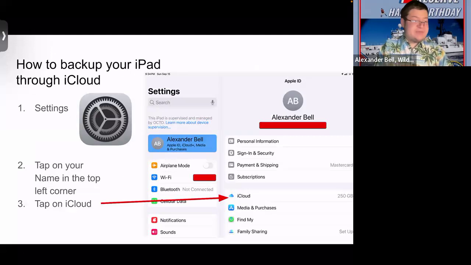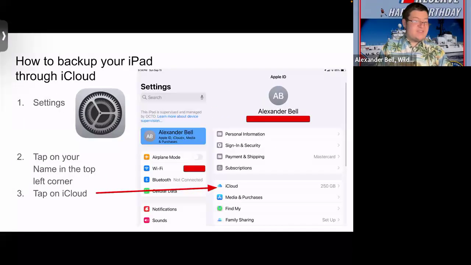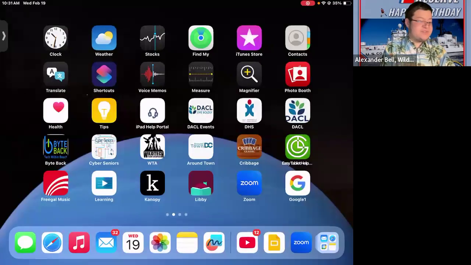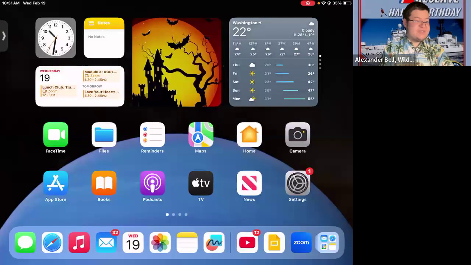You're going to tap on your name, whatever your name is in the top left corner, this section right here. And then you're going to click on iCloud. Because this is an iCloud backup, we need to go to our iCloud settings. So again, just follow along: go to settings, your name, and then click on iCloud. I hit my home button, go to my home screen, and I'm going to go to settings.